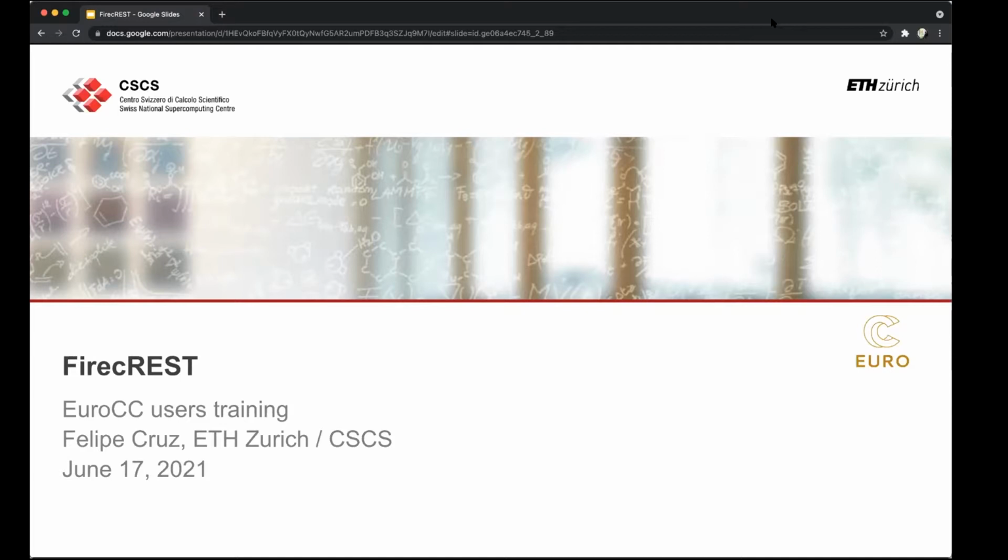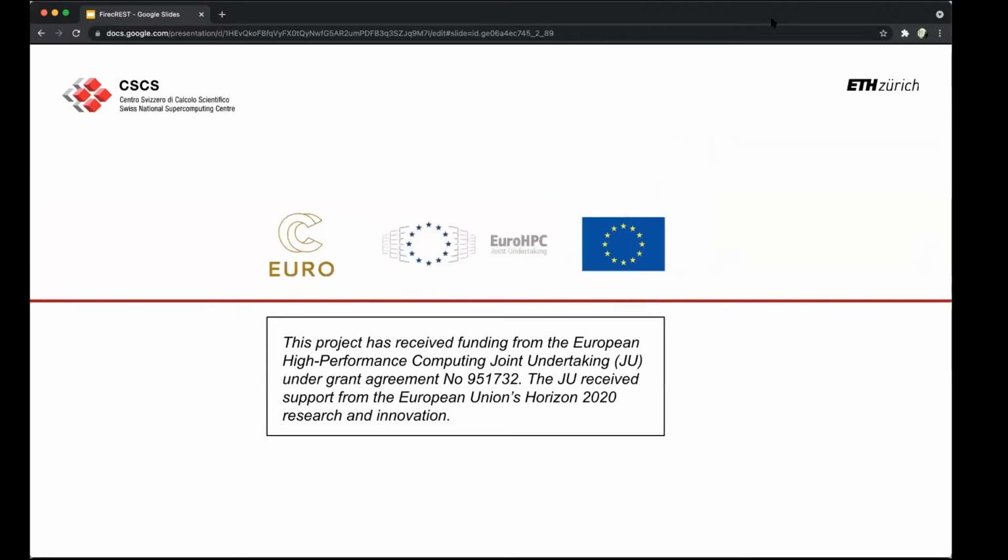The idea for this presentation is that first we take a high-level view of what FirecREST is and what it is built for. Then we will jump in and out of different levels of detail so that you can be familiar with different aspects of it. So first we're going to start high, then we'll go into details as we progress. And as a disclaimer, this project has received some funding from EuroCC, and this is helping us bring you some of this training material.